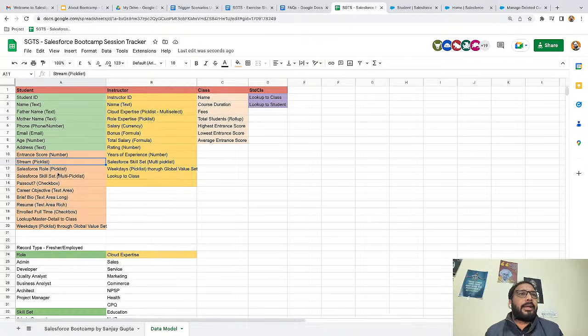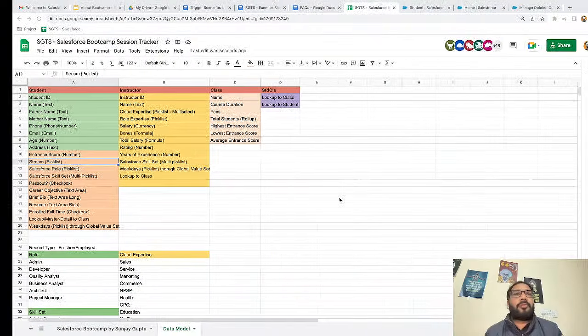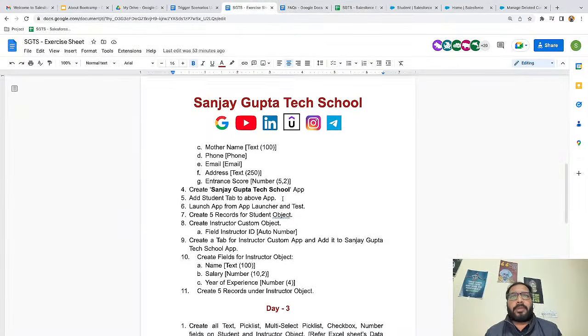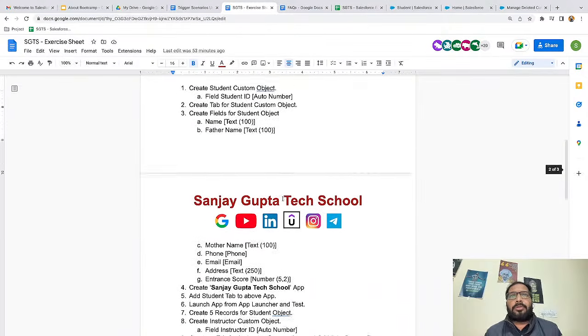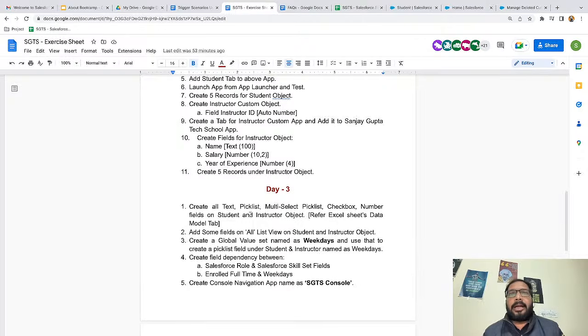Now I need to create stream, right? As you can see, I just created text and text area. Before creation of pick list, let's create this text area long as well. So next is career objective. I think these fields are not part of this day 2 exercise. It is part of day 3. But right now I'm creating this field.